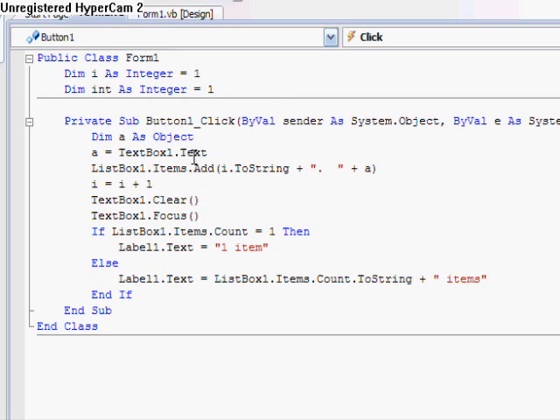So Dim a As Object, a = TextBox1.Text. And then hit enter again, and then type ListBox1.Items.Add, and then beginning parentheses, i.ToString, and then plus, and then beginning quotations, period, double space, in quotations, and then plus a.